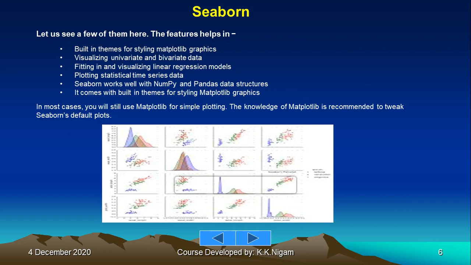In most cases, you will see that Matplotlib is used for the purpose of simple plotting. The knowledge of Matplotlib is recommended to tweak Seaborn's default plots. It is better if you have the knowledge of Matplotlib. You can learn Seaborn straight away also, but it is better if you have the basics of Matplotlib. So that is why you will be able to make very good classic graphs using both Matplotlib and Seaborn.